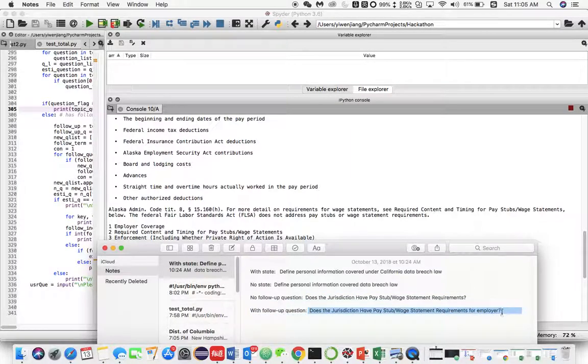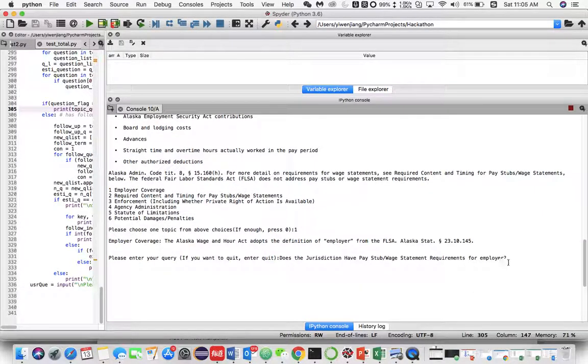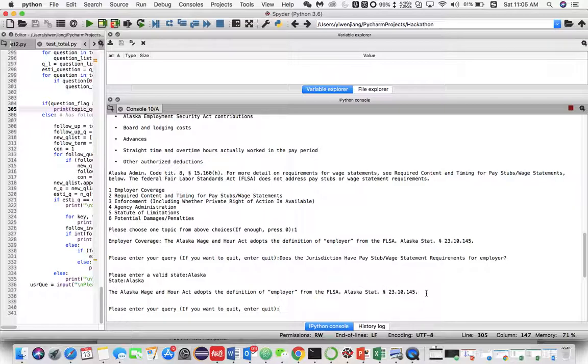Finally, we will test if a user already specified follow-up questions in the user input. As expected, it will directly return the answer for that specific question. That's the end of our presentation. Thank you.